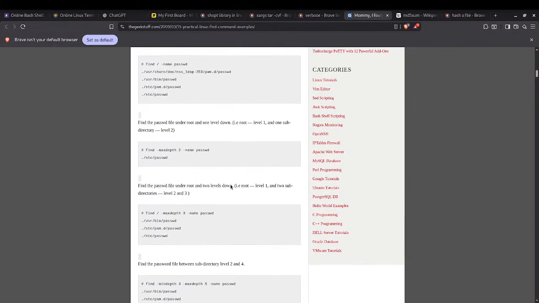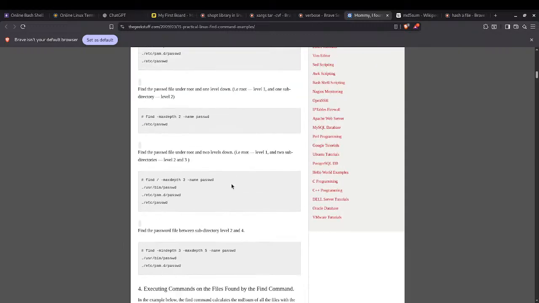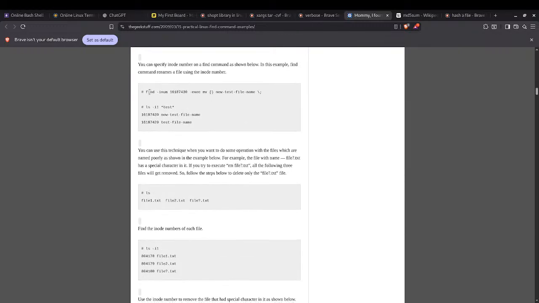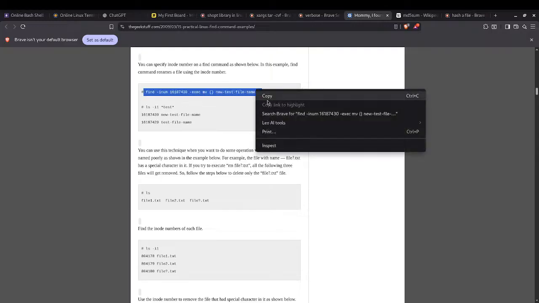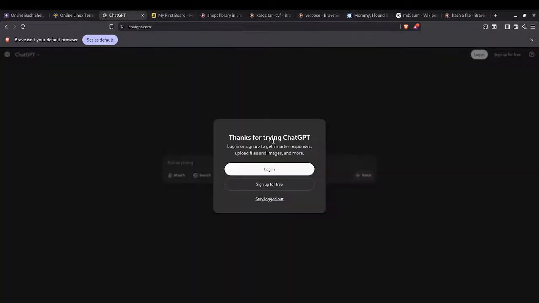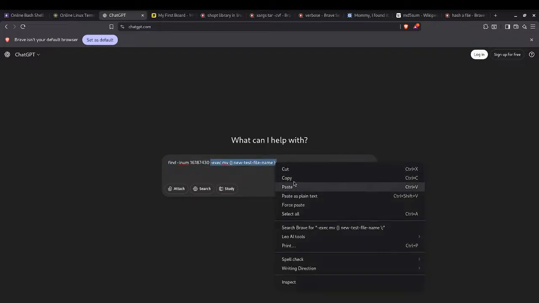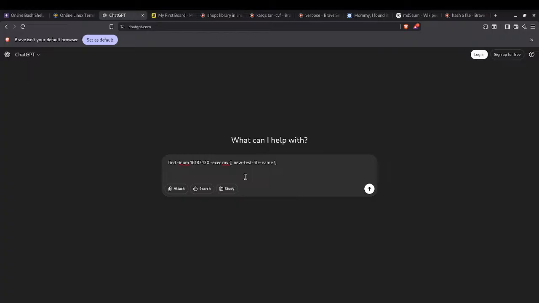Where we were: we want to know how this was executed. Where was that command? So let me just quickly copy this and we will do some prompt engineering. I want to know what is the significance of this -exec. So let me copy this, Control V, and ask it to explain this.